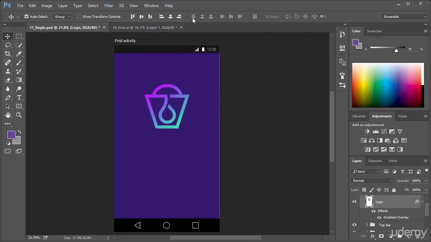All right, so in the next lesson, we're going to continue on adding a little bit of a gradient or textured appearance to the background, and also the add a drop button. And then we'll finish up this mock-up for the first activity.